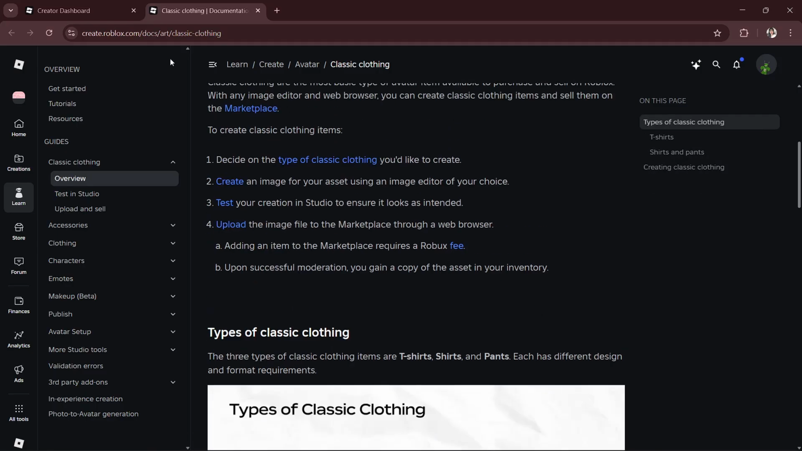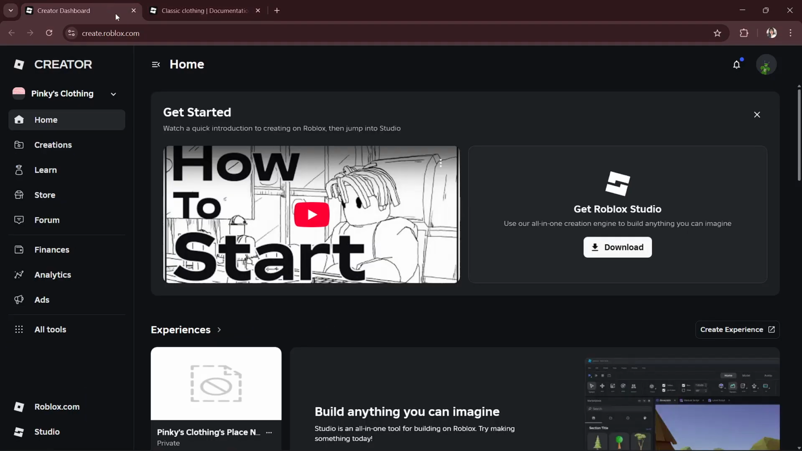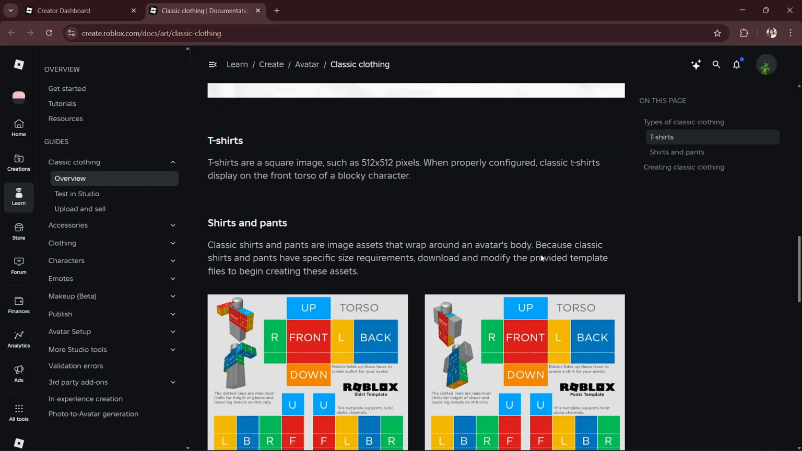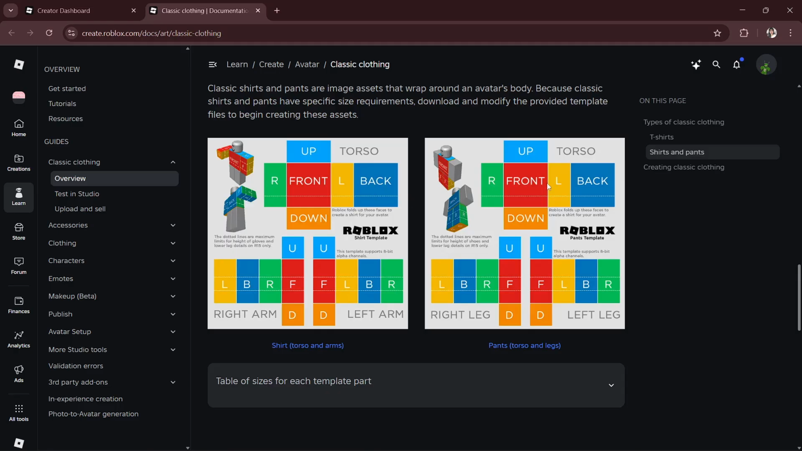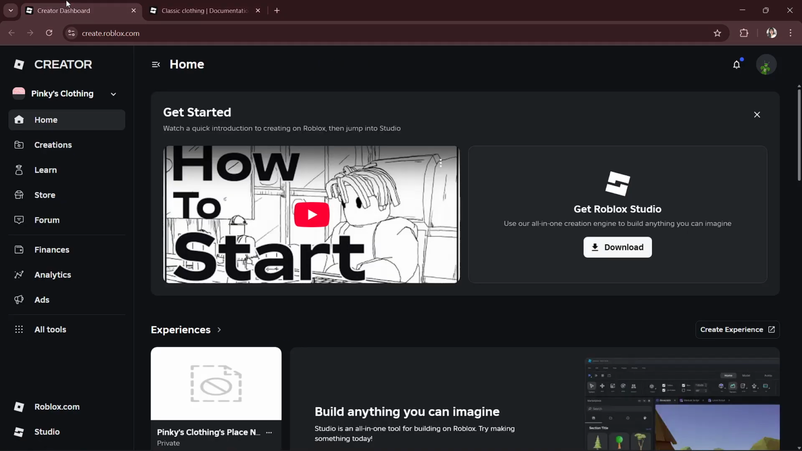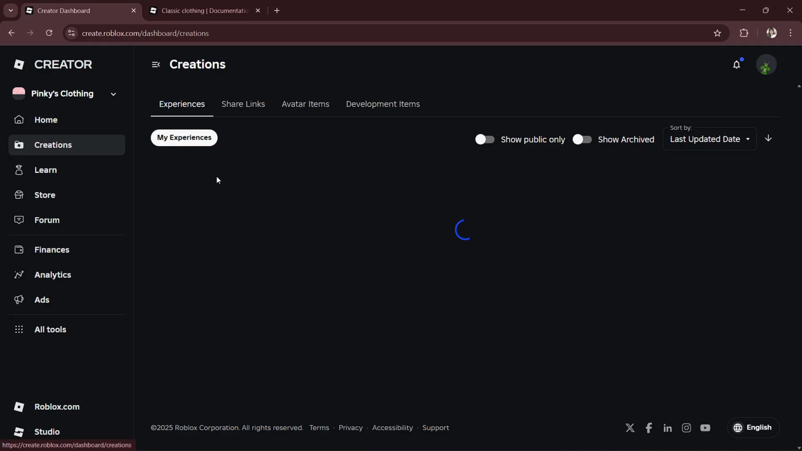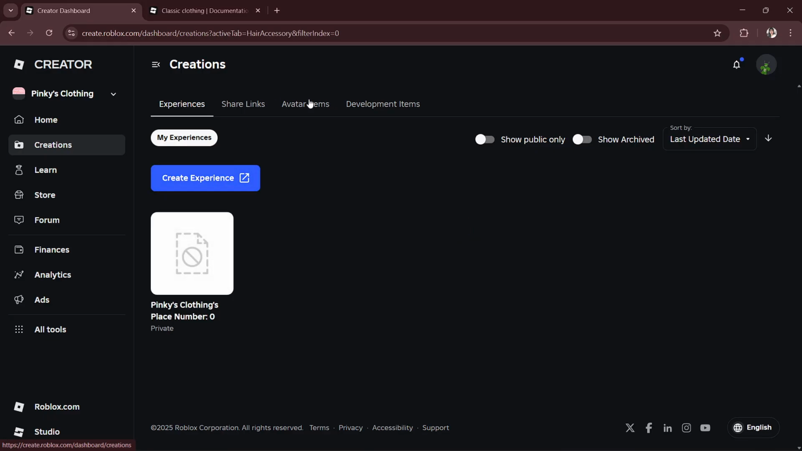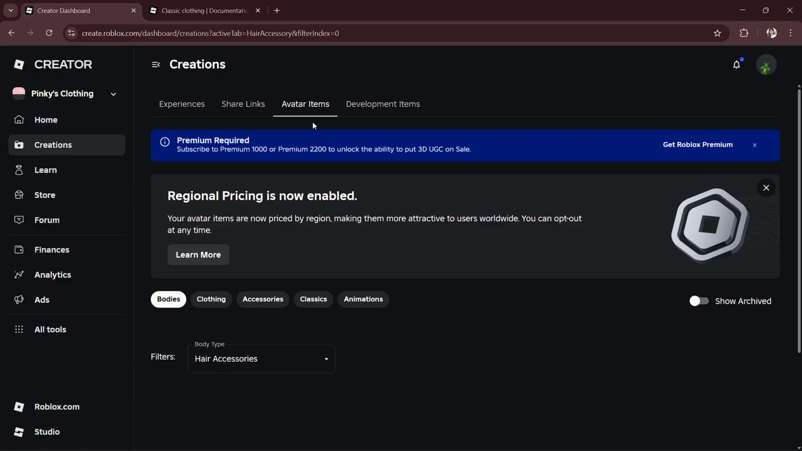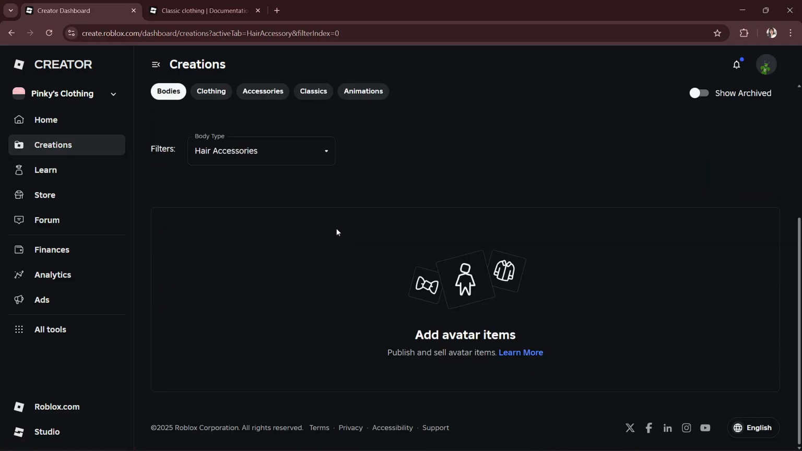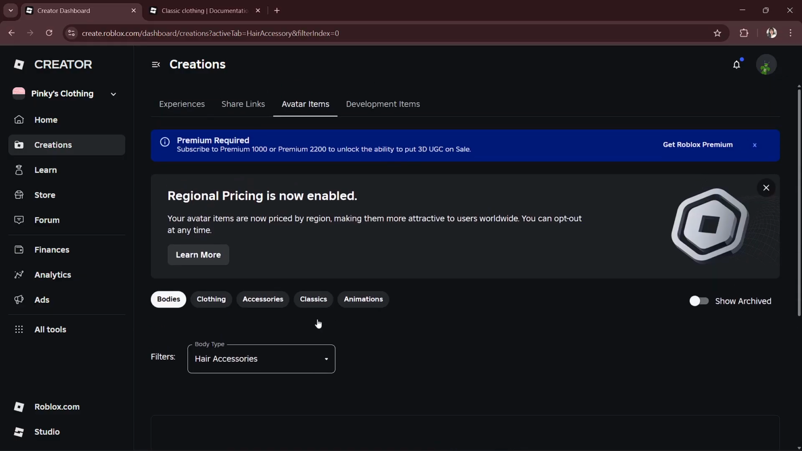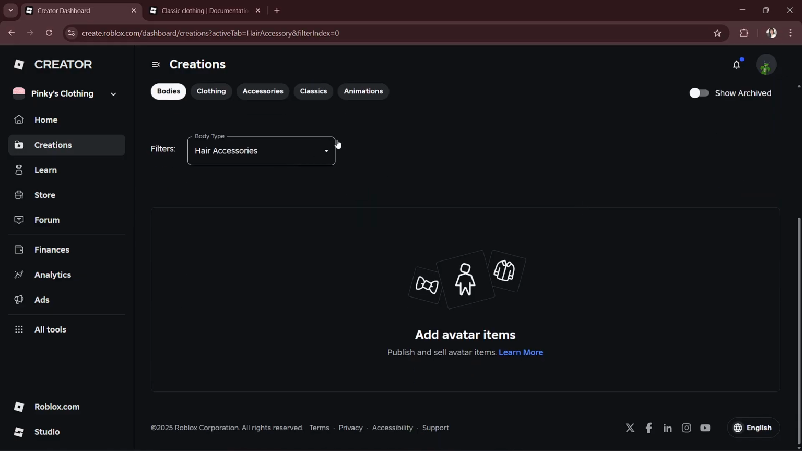And by the way, once you've created your clothing from this template, what you will have to do is go to create.roblox.com, and then you will click Creations. You have to make sure that you already have a premium subscription, and that you have Robux, so that you will be able to do this smoothly.